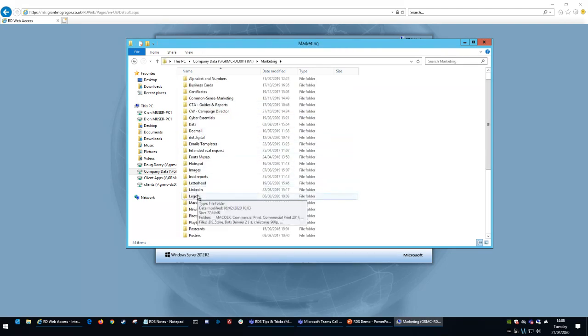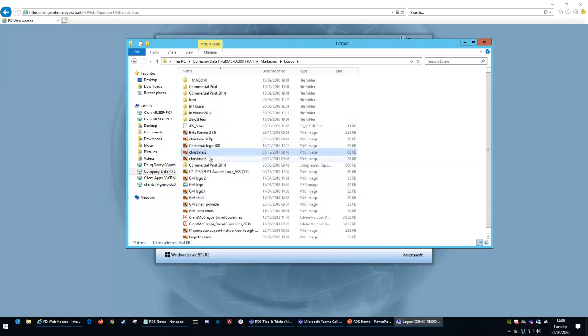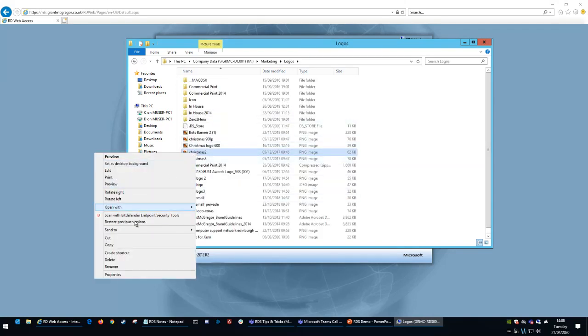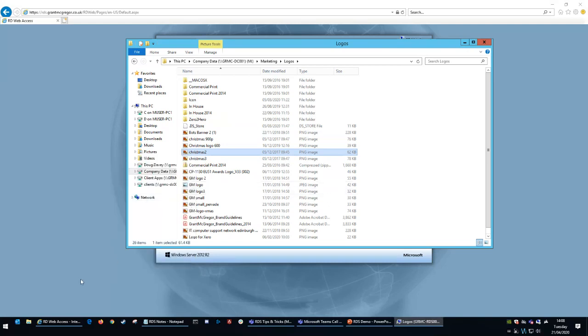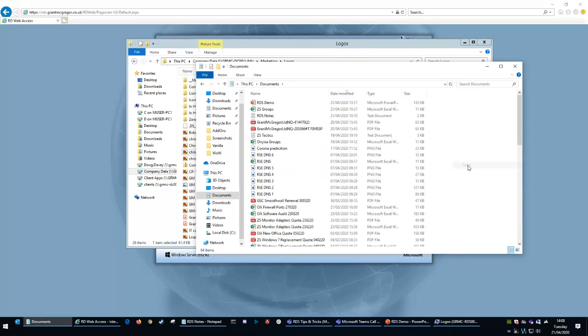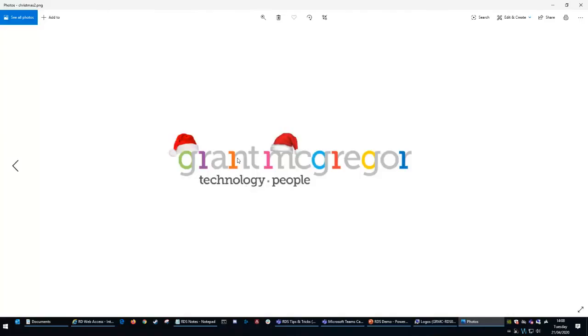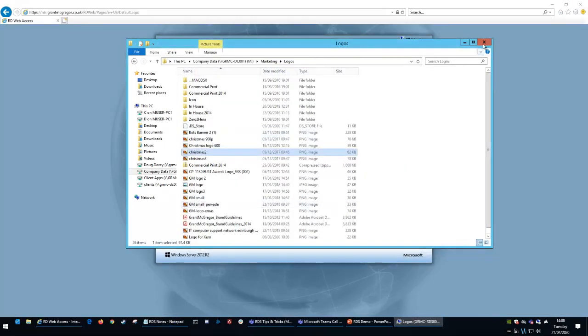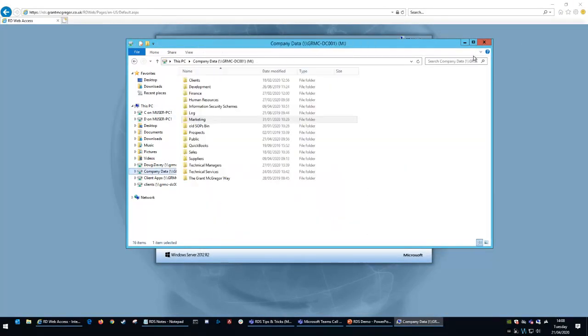So if I just grab any old file, if I just copy this, and then I come to my local PC down here, I can paste that to my local PC and open it locally, do whatever I need to do. If I'm using my email locally on the PC instead of through RDS, I can attach that to an email. And then likewise, I can copy it back into RDS using the same method.